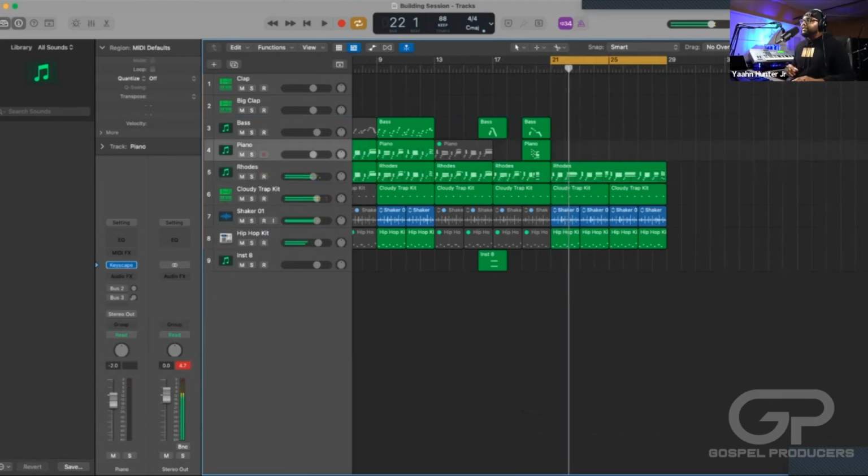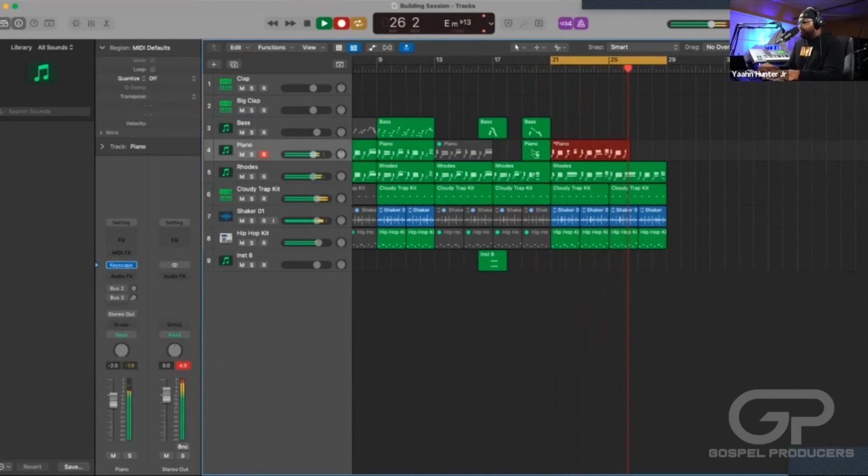All right, now we're gonna add some piano. So we're gonna move a little bit faster, guys. All right, stick with me. It's just gonna be a little bit faster. Here we go. Hits. All right, we're gonna add some bass.